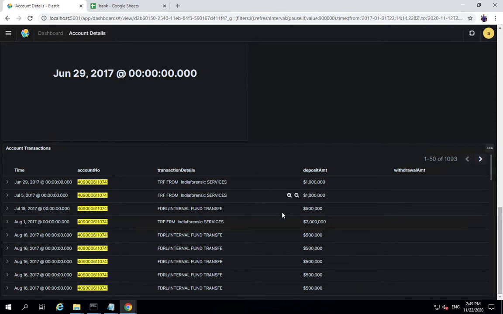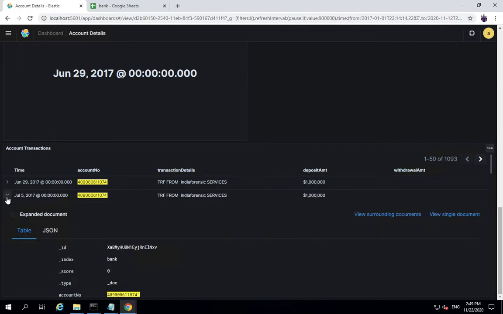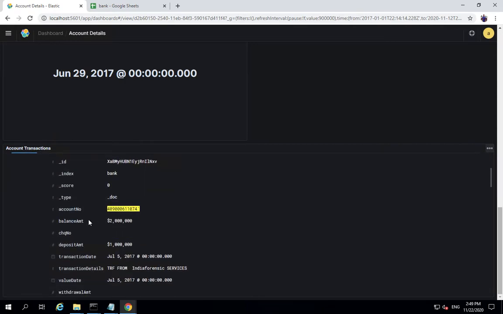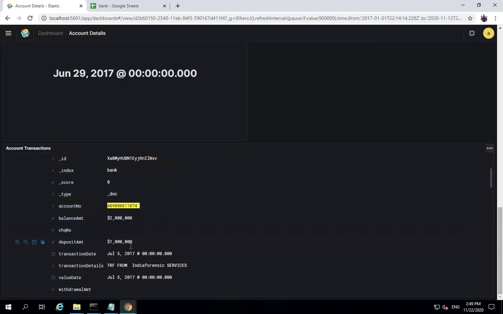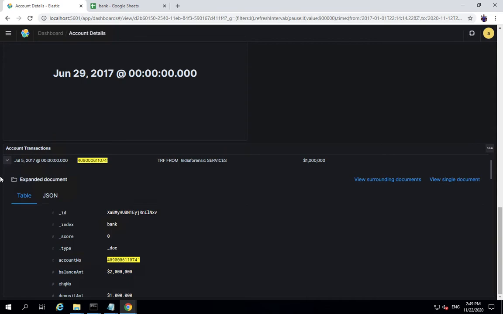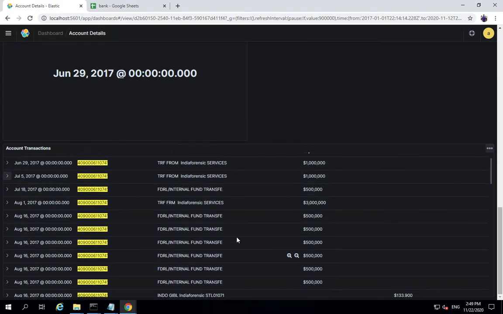And if I wanted to go deeper, I can see all the transactions this account has made in this table. If I am concerned about a particular transaction, I can expand it, and I can see for this transaction, this person's balance was 2 million at this point, and the person deposited 1 million with these transaction details. So you can go in depth into your data using these visualizations.